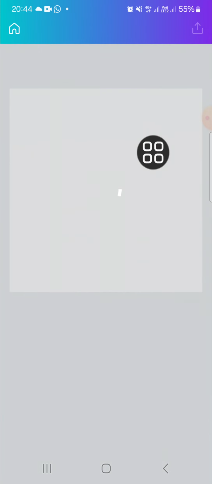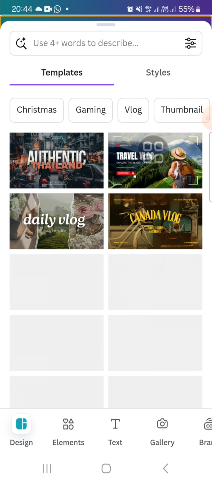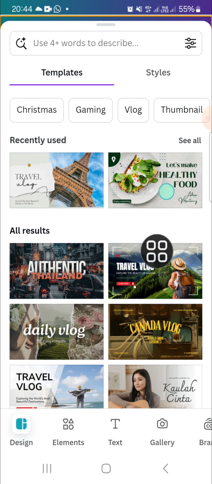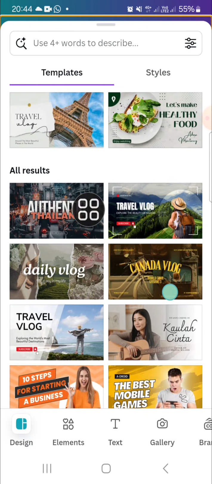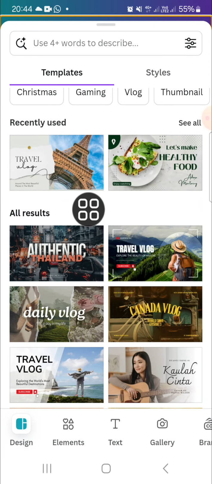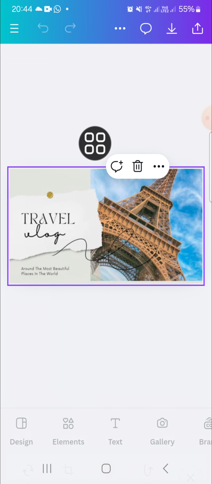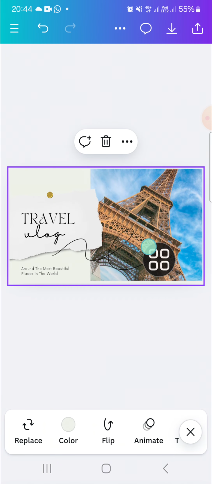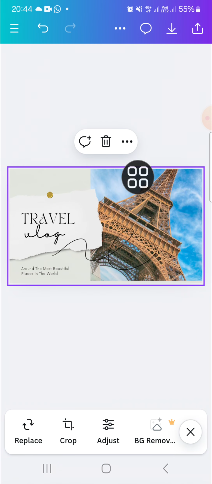Okay, and to create the YouTube thumbnail, you can design your own style or you can use templates from Canva. Here I'm just going to use the template from Canva, guys. Here you'll be able to get a lot of templates for your YouTube thumbnail. Let me go with this one, and we're going to replace the image on this template with our own image.